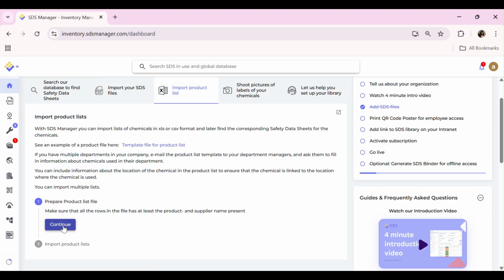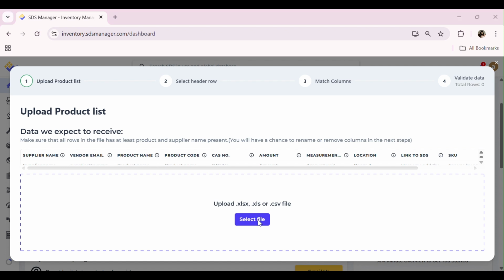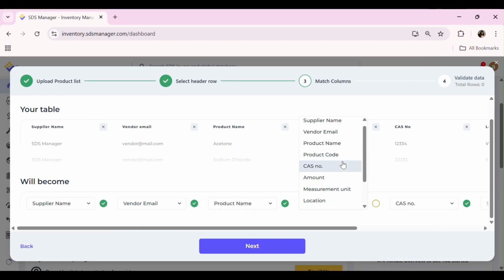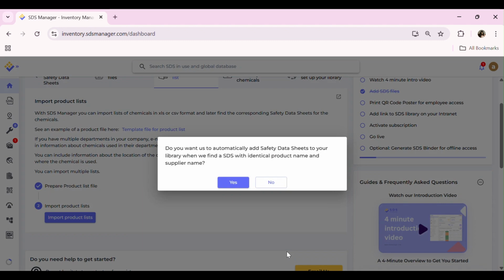If you don't have the PDFs, simply upload your product list in our suggested format. Our system will prepare your SDS library for you.